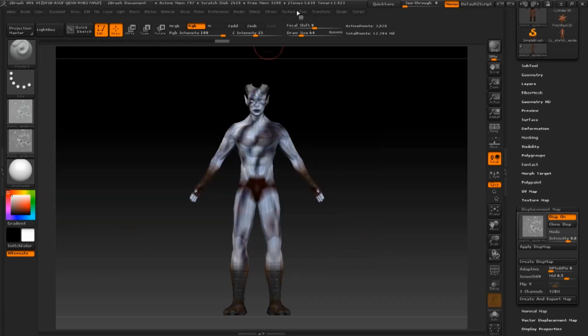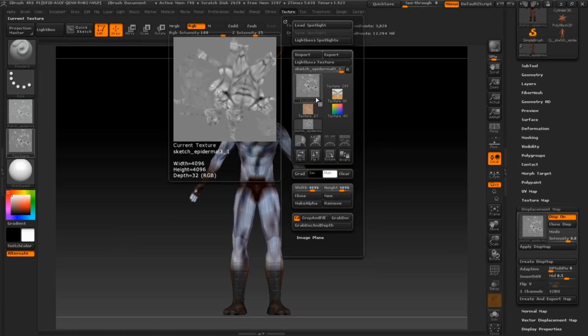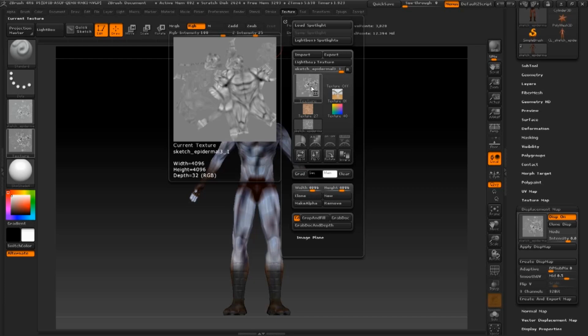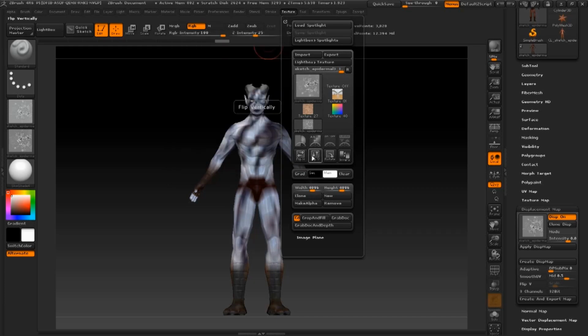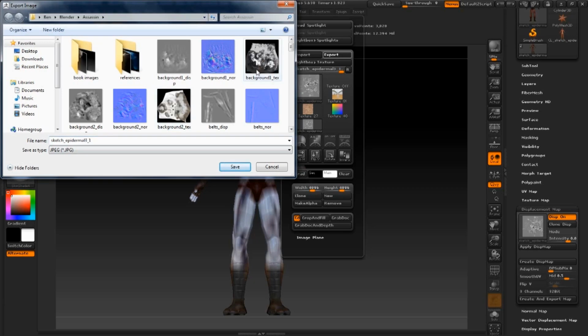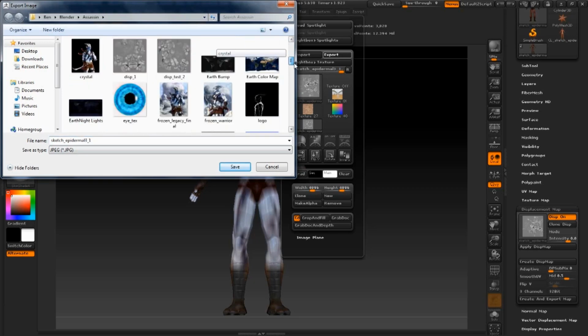Then we're going to go over to the Texture Palette, and it's right here now. We're going to flip it, because when a model is exported, the UVs get flipped. So flip it vertically. Then you just click Export. Change it to JPEG, because it's going to take up less RAM later.